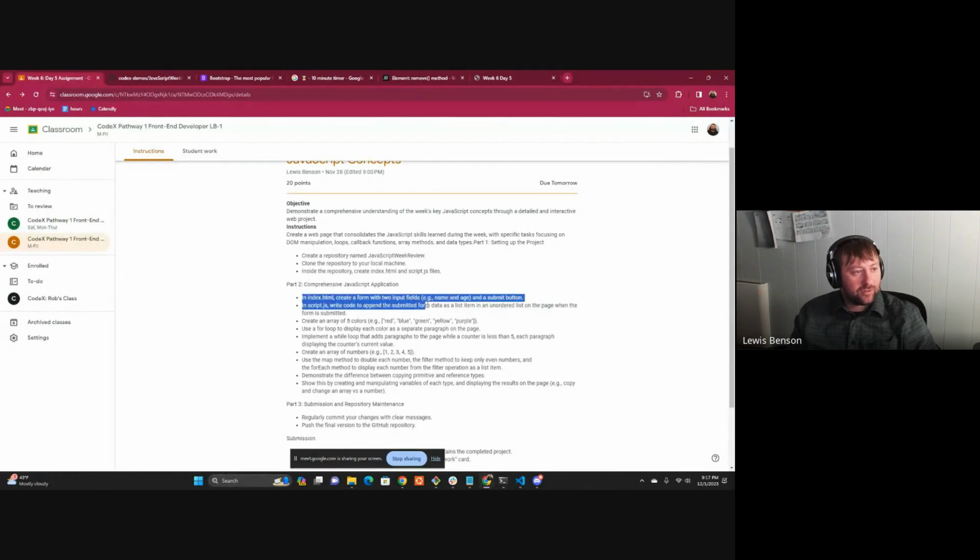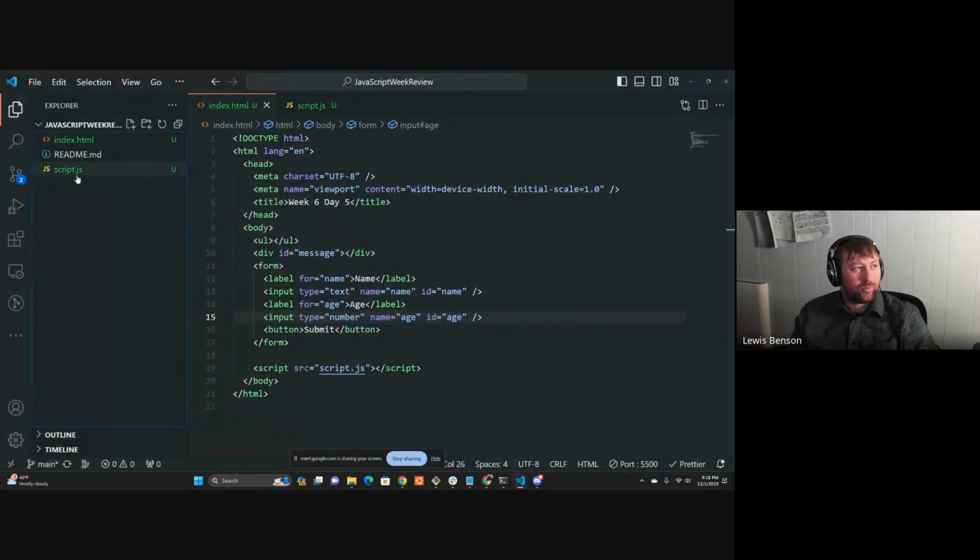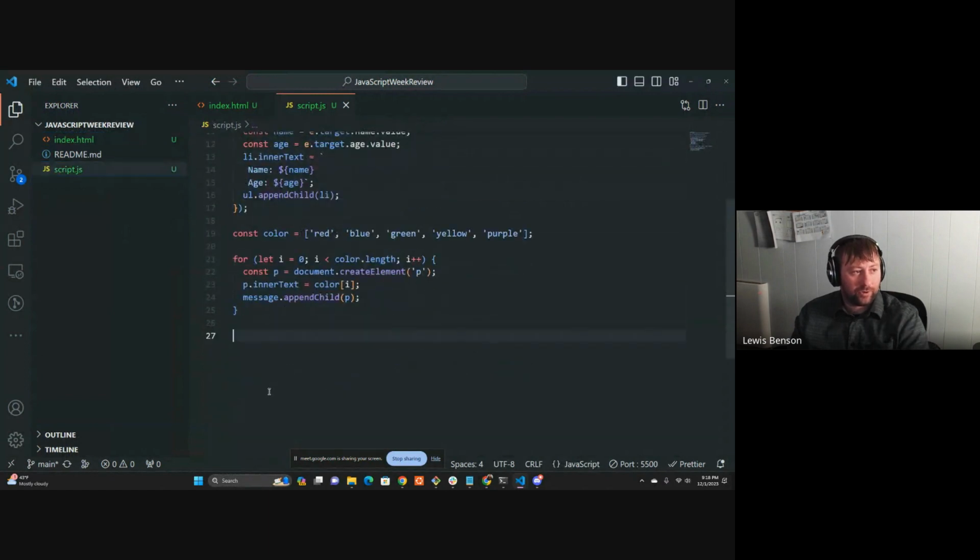So steps 1 through 3 are complete. Use a for loop to display each color as a separate paragraph. We did that. Implement a while loop that adds paragraphs to the page while a counter is less than 5, each paragraph displaying the counter's current value. Okay, so this is going to be a while loop that acts a lot like a for loop.